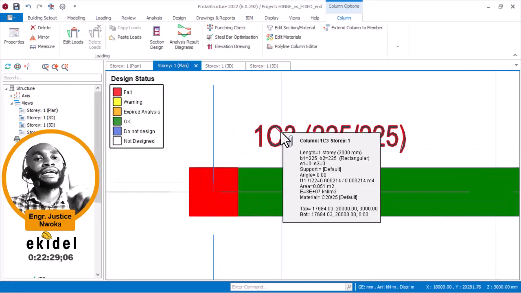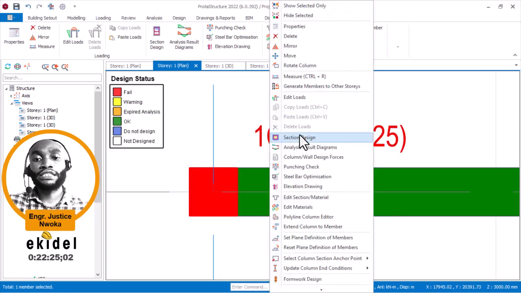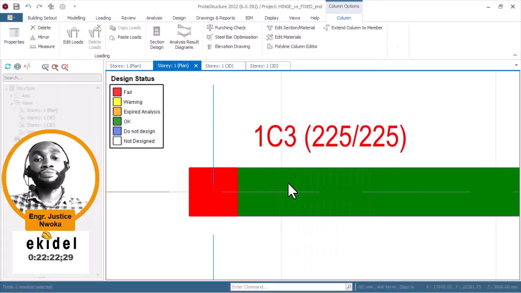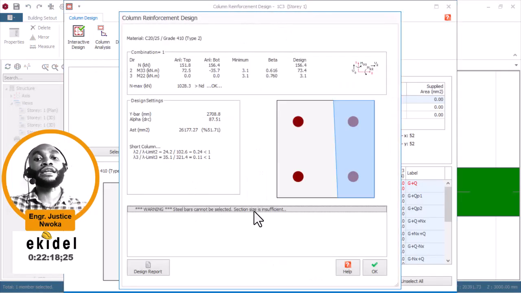Now let's go and see why it is failing. Right-click, then go to Design and check here. You can see there is a warning showing: section size insufficient. That's because the column on its own is taking moments from the beam. When we check that top moment, it was about 73 point something kilonewton meter coming from the beam into the column.